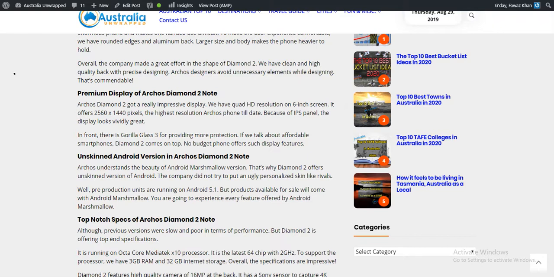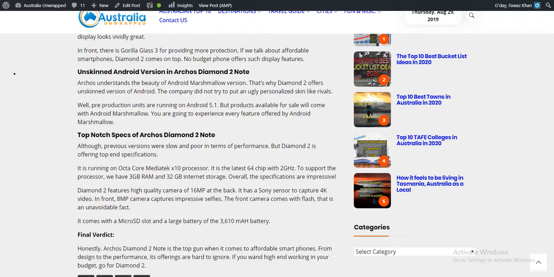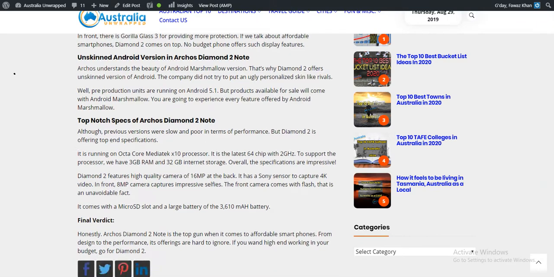Archos understands the beauty of the Android Marshmallow version. That's why Diamond 2 offers an unskinned version of Android. The company did not try to put an ugly personalized skin like rivals. Well, all production units are running on Android 5.1. Although previous versions were slow and poor in terms of performance, Diamond 2 is offering top end specifications.